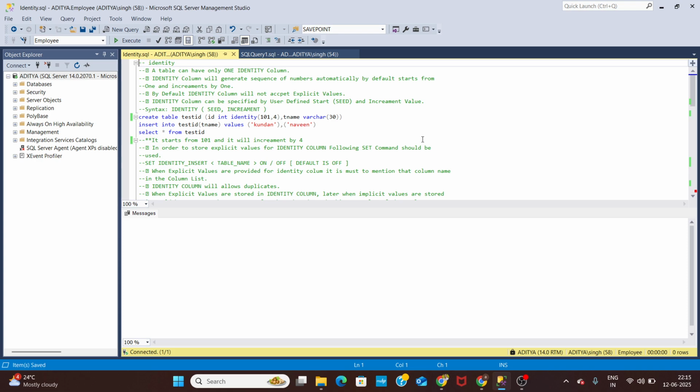An identity column can be specified with a user-defined start seed and increment value. So guys, the syntax is identity(seed, increment). Create table test (id int identity(101,4), name varchar(30)). In the first example, I am creating a table, so we can execute it. I am inserting two records, Kundan and Naveen. You can see two rows have been affected, and here you can see the data.